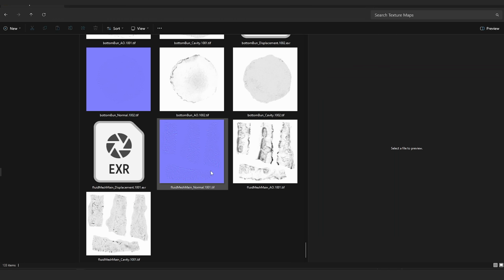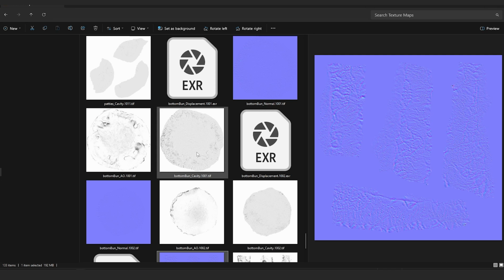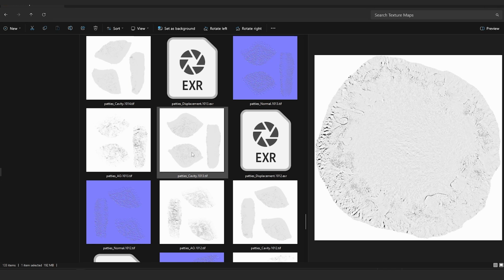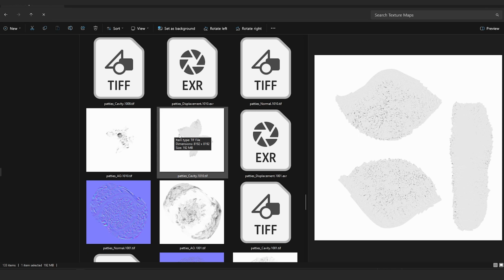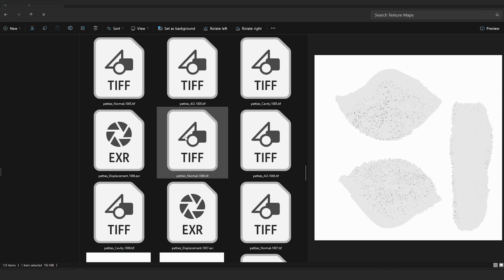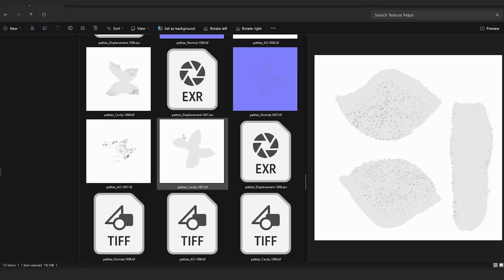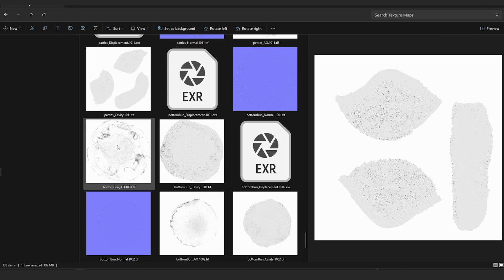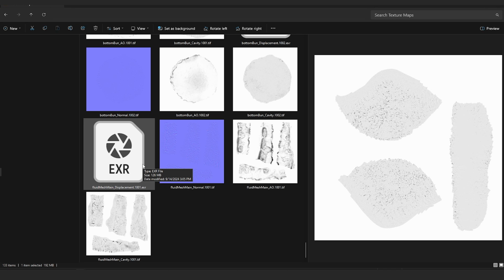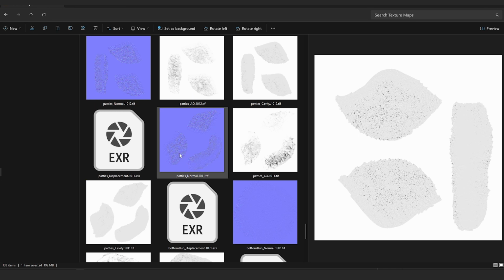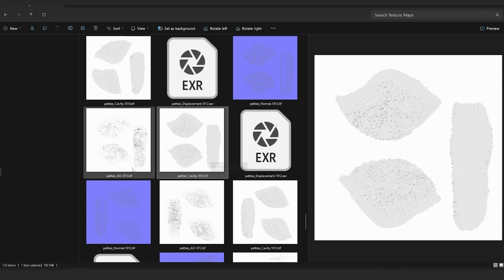Here are all the baked maps. I have the fluid mesh, bottom bun, patties. Pretty much they're broken up in the same way in which the textures are broken up, or how the UDIM sets are broken up. And I did bake a cavity and AO for everything, but I don't think I'm going to use it for most of them. I really only care to use it on the patties for now.